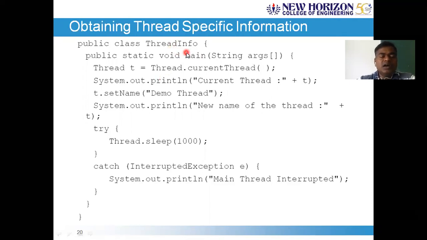So here I'm defining a class called ThreadInfo and a main method. If you define a class and a main method and execute it, by default there will be a single thread of execution. So Thread t = Thread.currentThread(). As I mentioned, currentThread is a built-in function of the Thread class. As it is a static method, you should use the class name, Thread.currentThread.